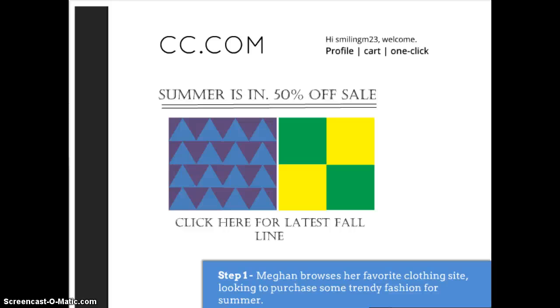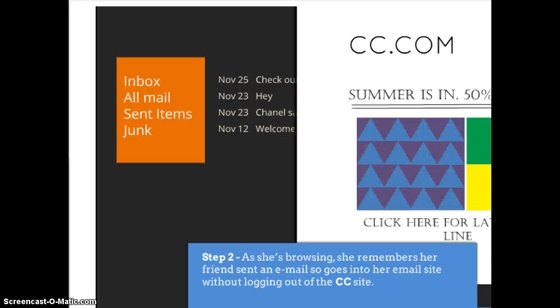So to demonstrate a cross-site request forgery exploit and how it would work for most normal users, we'll take a real-time example of Megan browsing her favorite clothing site, cc.com, looking for some trendy fashion for the summer months. Awesome. Now, as she's browsing cc.com, she decides to multitask a bit and decides to check her email. Remember, she's still logged into cc.com, but she types in the URL for her email client.